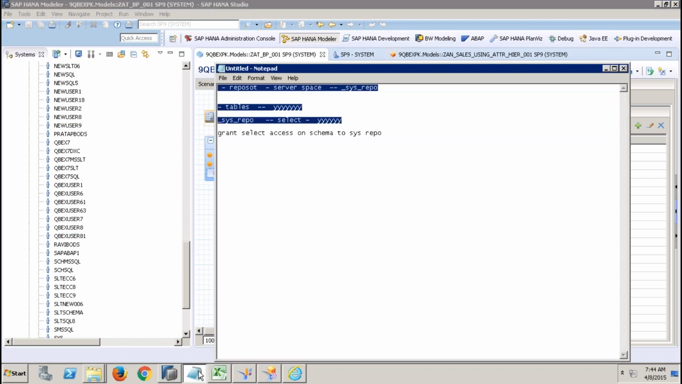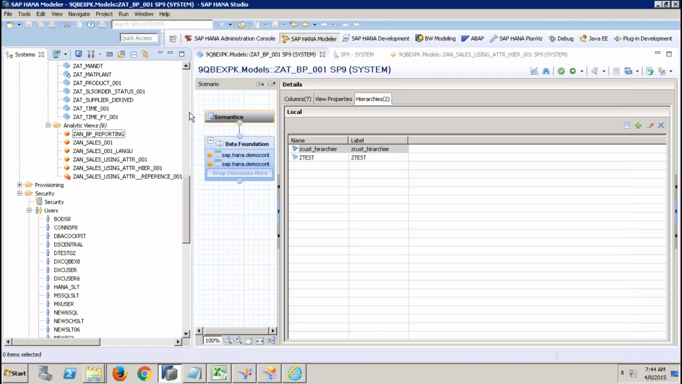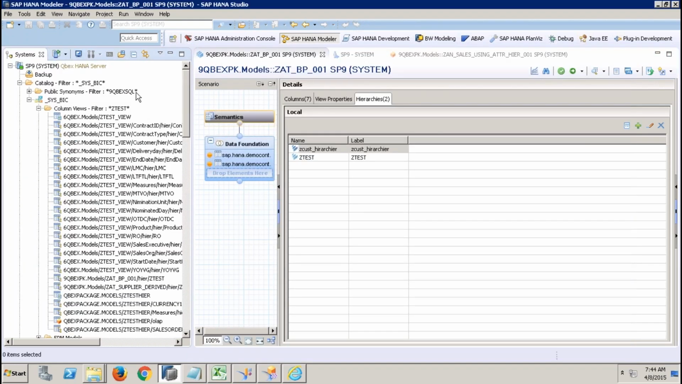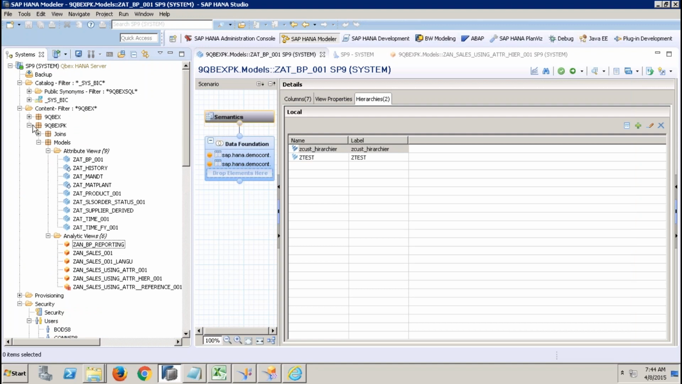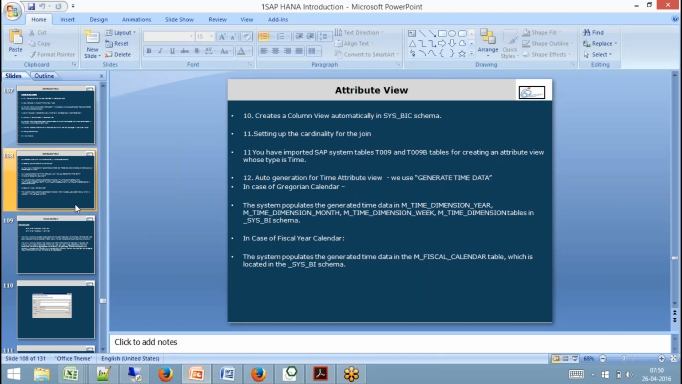You have to provide a select authorization. First thing is you need to have access to that schema. Then the system also should have access to that schema. Two things should be done. In this case, I have logged in as the system user. I am creating my schema, so I am the owner of it. I have access to that schema, so I am not giving any authorizations to myself. If the schema is a different one, then the schema has to be assigned to you, who is creating this model, and also to the _SYS_REPO user.